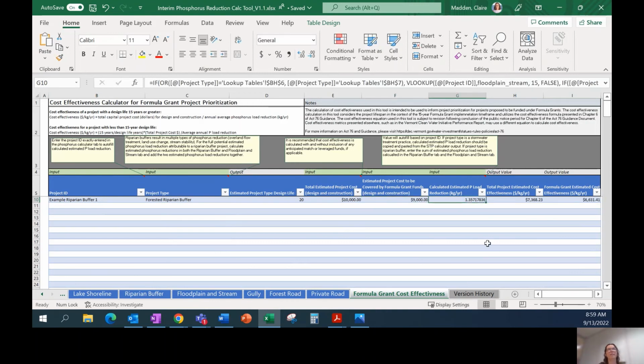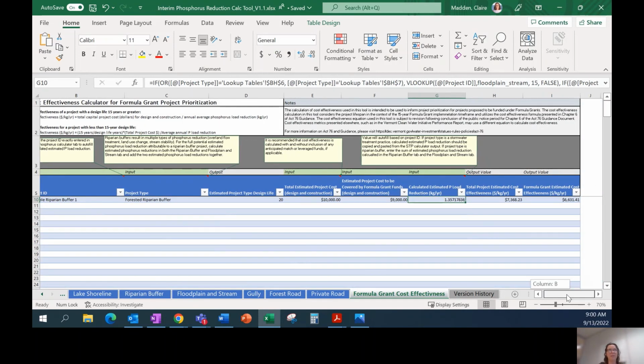The calculated estimated phosphorus load reduction that we worked through in the example is now in this table, and the total project estimated cost effectiveness as well as the formula grant estimated cost effectiveness are in the final two columns of this table in dollars per kilogram per year.